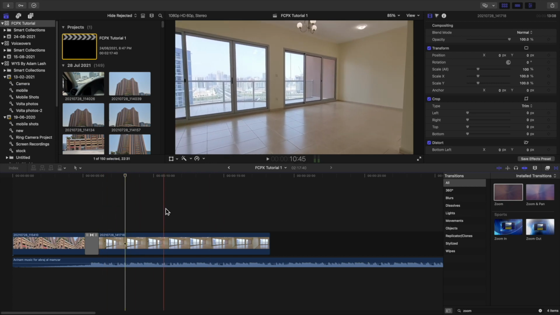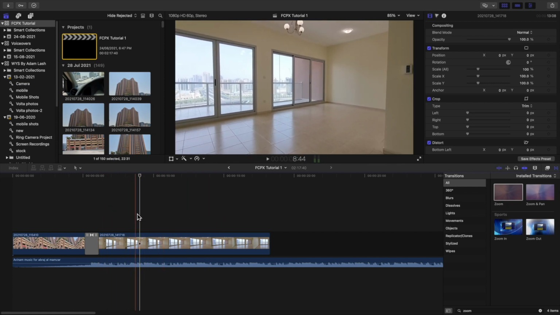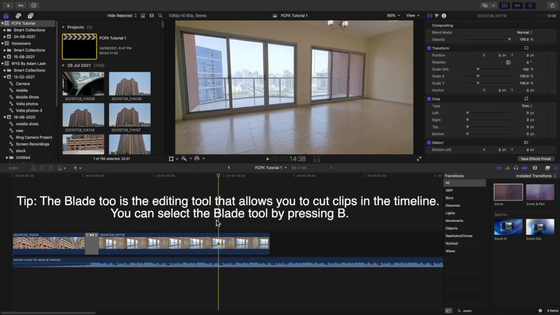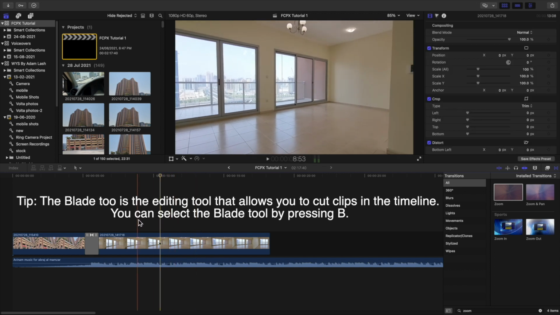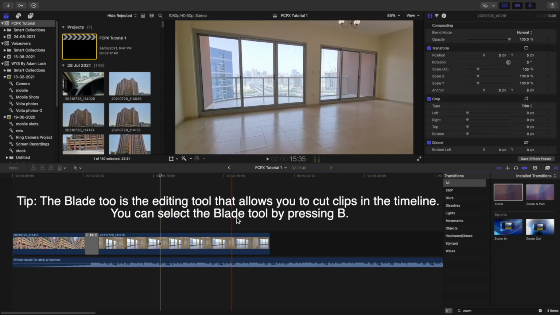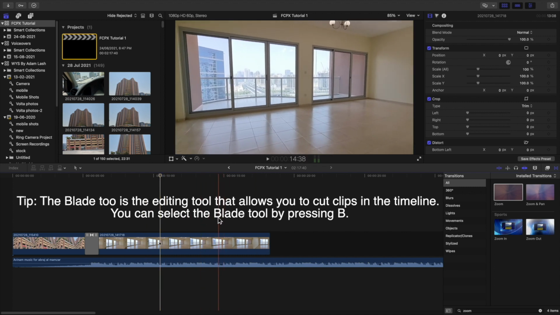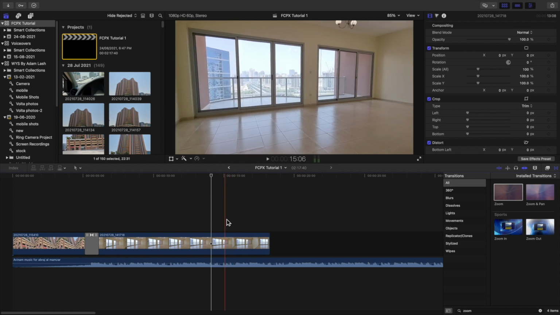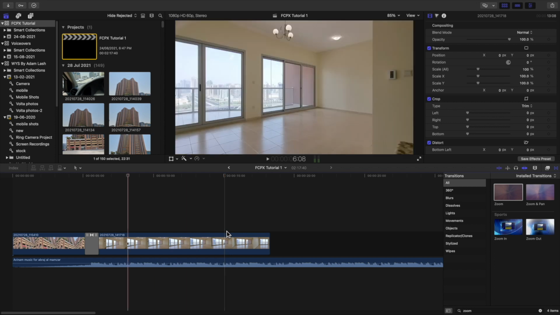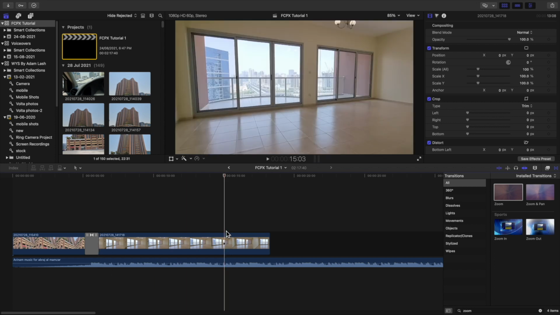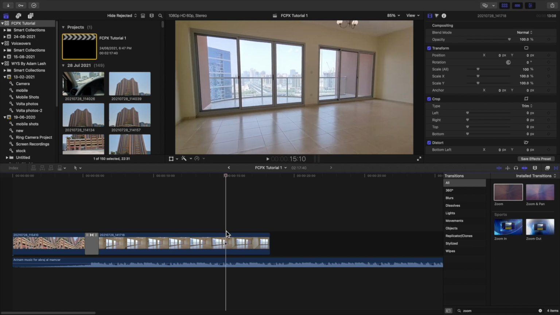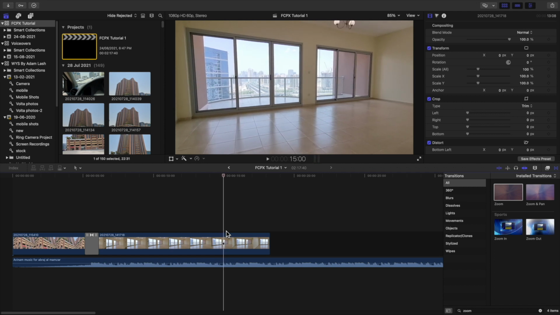Now I'm going to teach you something very important that you need to remember, which is the trimming, or the blade tool. If you want to cut a certain clip, you just pinpoint the location that you want to cut. Let's say I don't want this last part here. I just want it to end right there. First of all, find the place that you want your playhead to be. Click that, and you can even use your keyboard arrows left or right to exactly pinpoint the location that you want. Let's say I want it right here.